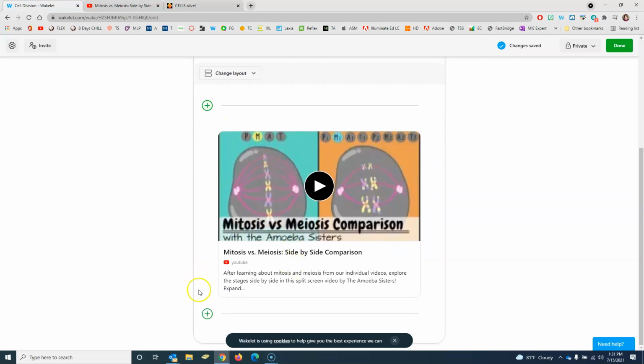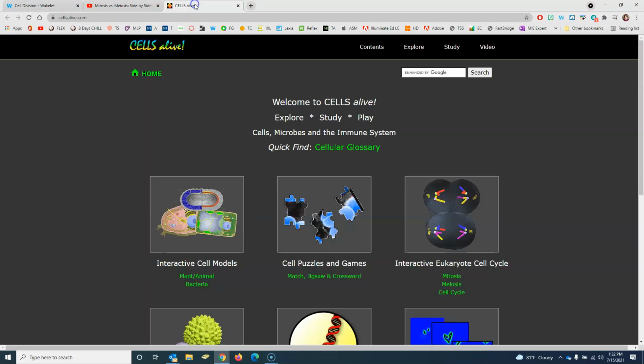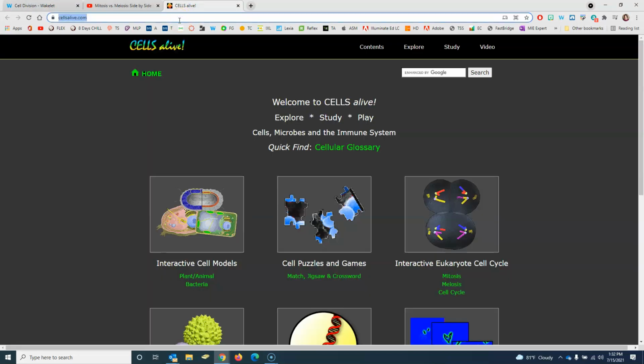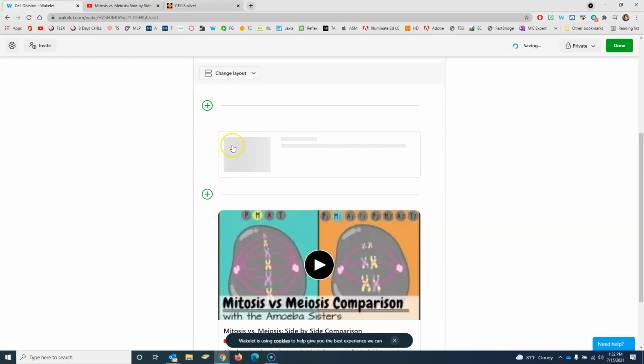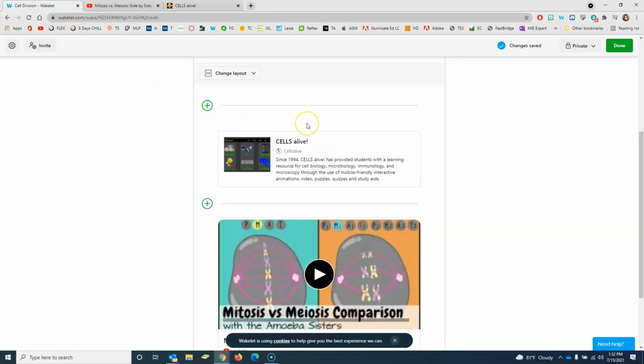Notice now I have two of the plus signs, one above and below. It's very easy to change the order of your resources once you get them added, so it doesn't matter which of the plus signs you use. But just to demonstrate that one more time, click the plus sign. Maybe you also need your students to have a link to this Cells Alive website, so you copy the URL, and here in Wakelet you paste it in, and again the website just pops up right here in the Wakelet.